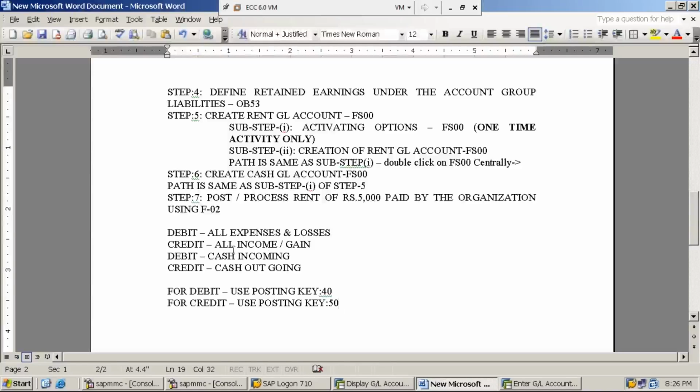Debit all expense and losses, credit all income and gain, debit cash incoming, credit cash outgoing. For debit, use posting key 40. For credit, use posting key 50. As of now, I am telling. Okay. Slowly things will change.